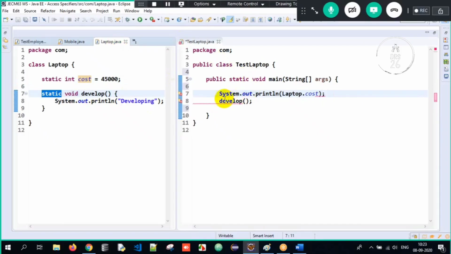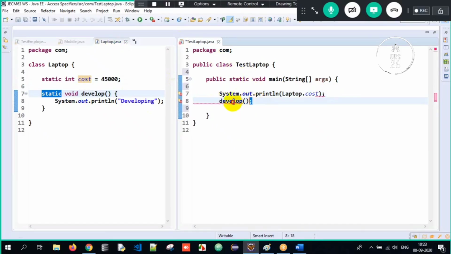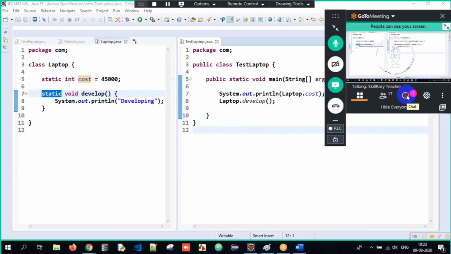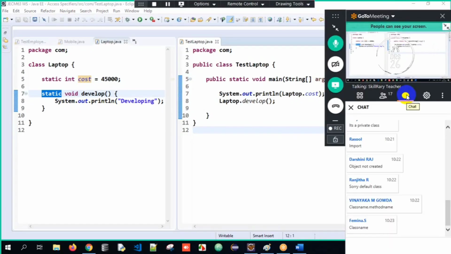How do you access a static method outside the class? Can I access it directly? No. I have to make use of the class name. If it was in the same class, you could do it directly. But since it is outside the class, I have to always access it with the help of the class name. Got it? Someone said it's a private class. Wear specs once and see properly. It's not a private class. It's a default class.